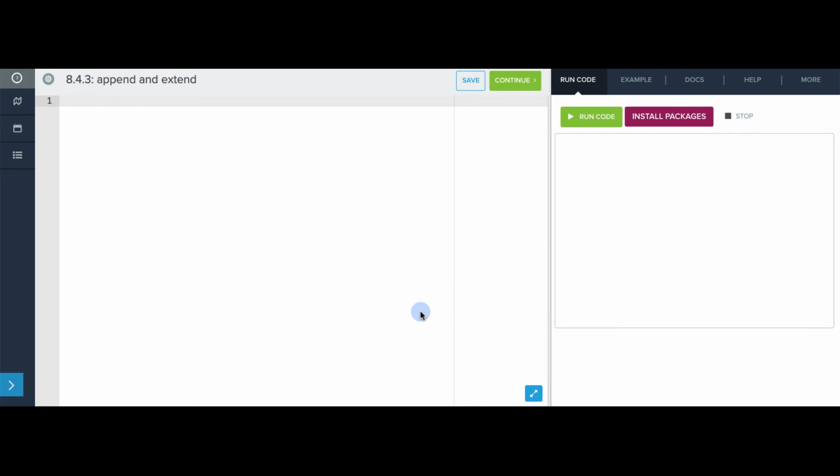Let's experiment with some of these methods in the editor. First, I'm going to make a list called myList, and it's initially going to be empty. So I put 2 square brackets right next to each other. Now, if I print my list, it prints an empty list. That's what that looks like.